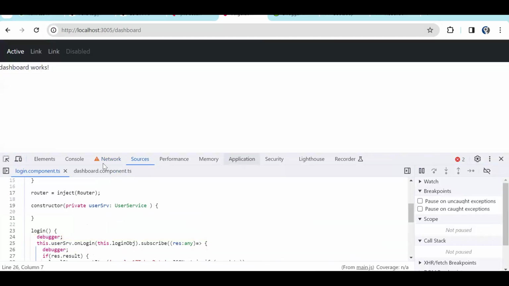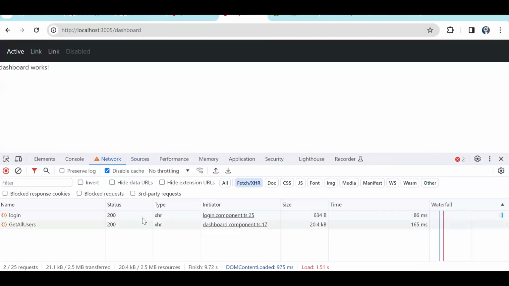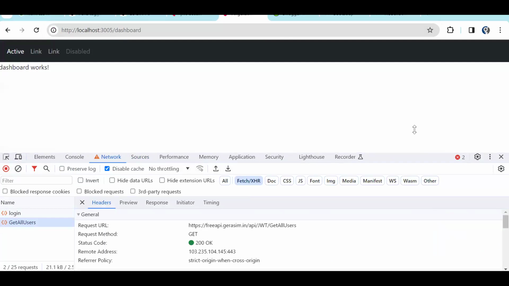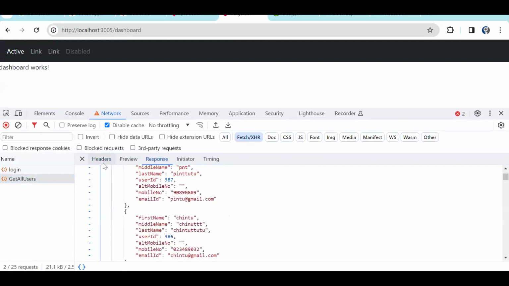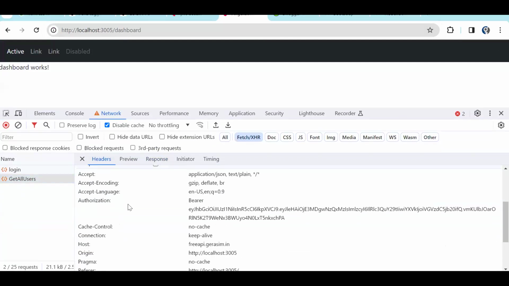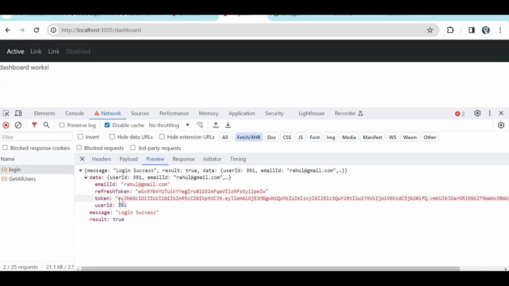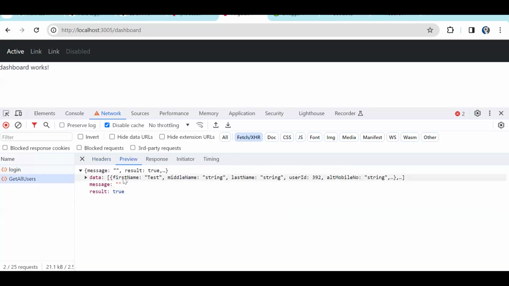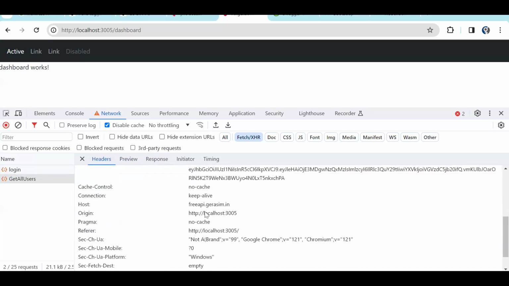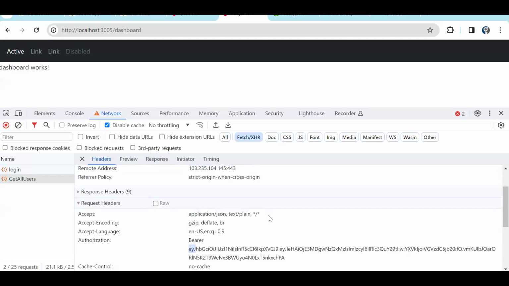Continue, continue. So now if you see, we have got 200 and we have got the response. In the header you can see the authorization, the bearer token we have sent, whatever token we got from the login. You can see in the login we got the token starting with EYJ. The same one we have passed in the header, again from reading local storage only. Now this token is valid for 1 minute.